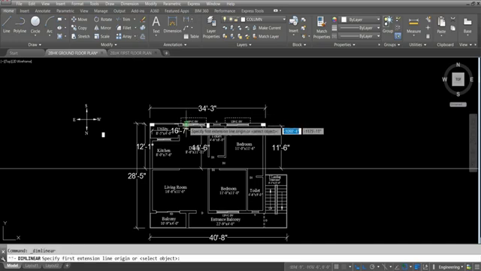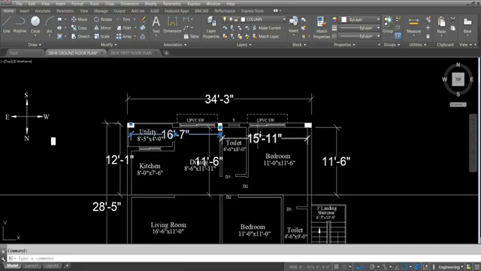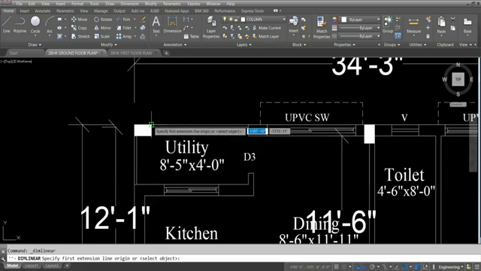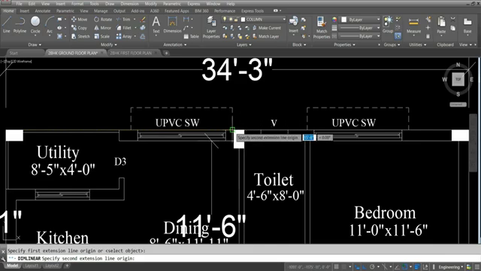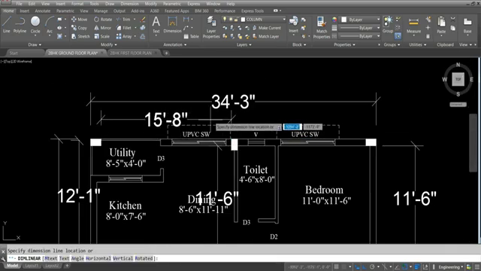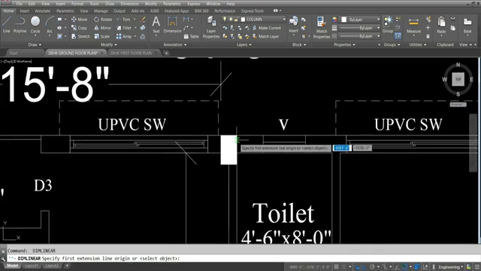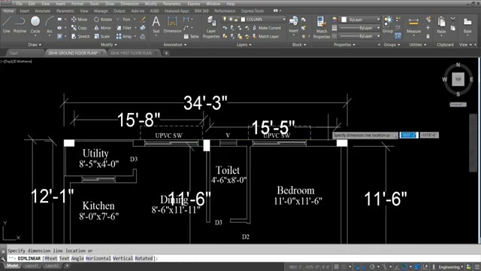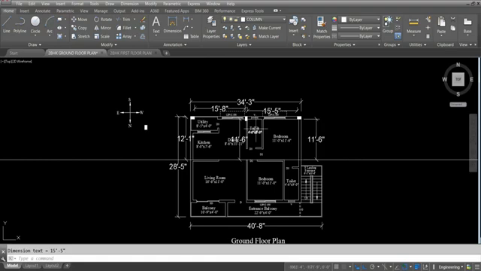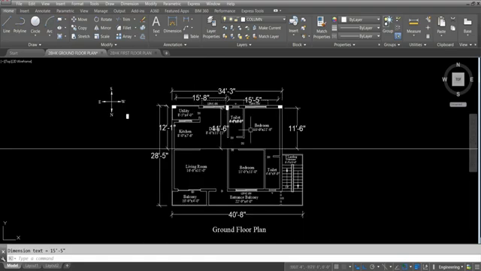Okay. Next, we have provided 3 columns. These 3 columns. Okay. Now delete all the dimensions. Now, here to here, column to column distance, we will check. Column to column distance 15 feet 8 inch. And here to here, 15 feet 5 inch. So, when column to column distance is 15 feet to 16 feet, so we can give for G+3 house, column size 9 inch by 15 inch.